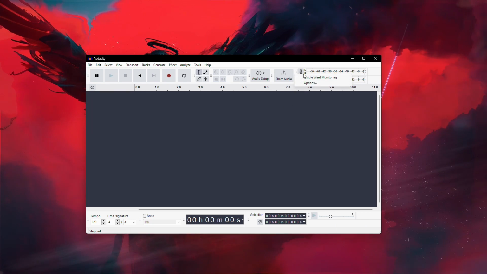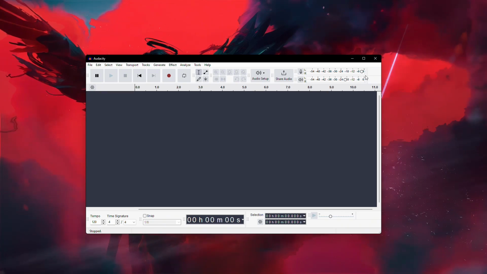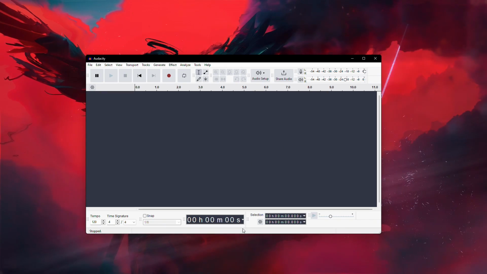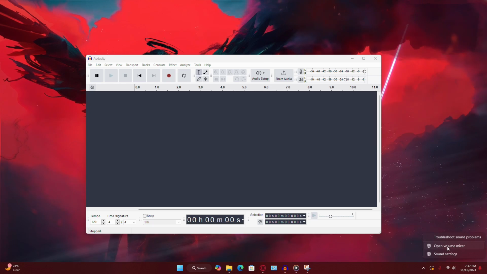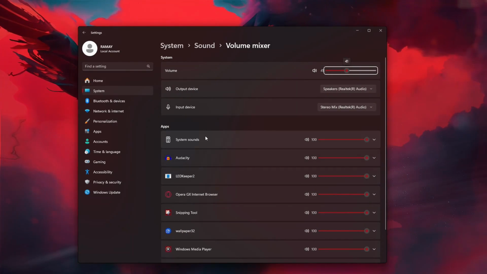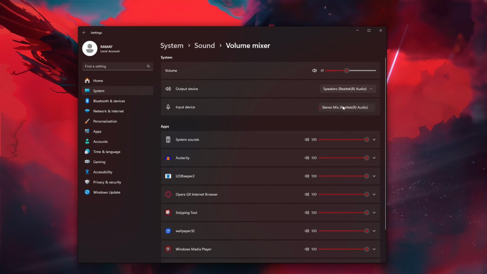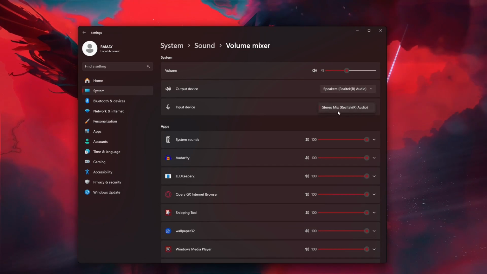If Audacity still doesn't detect your mic, check your system's audio settings. On Windows, right-click the sound icon in the taskbar and choose Sound Settings. Under the Input section, make sure the correct microphone is selected.